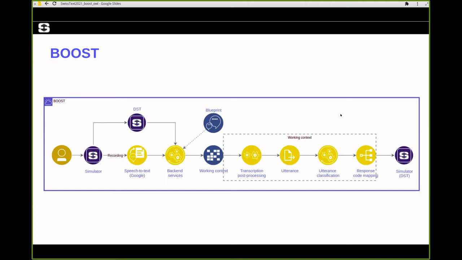So everything starts from the user speaking to the simulator as a response to a part of the dialogue. Then the simulator passes the recording to the speech-to-text model, in this case Google, and also to the DST that is part of the already existing system of SkillGym. Then the DST, the dialogue state tracker, builds a working context based on the blueprint, the character, and everything else.